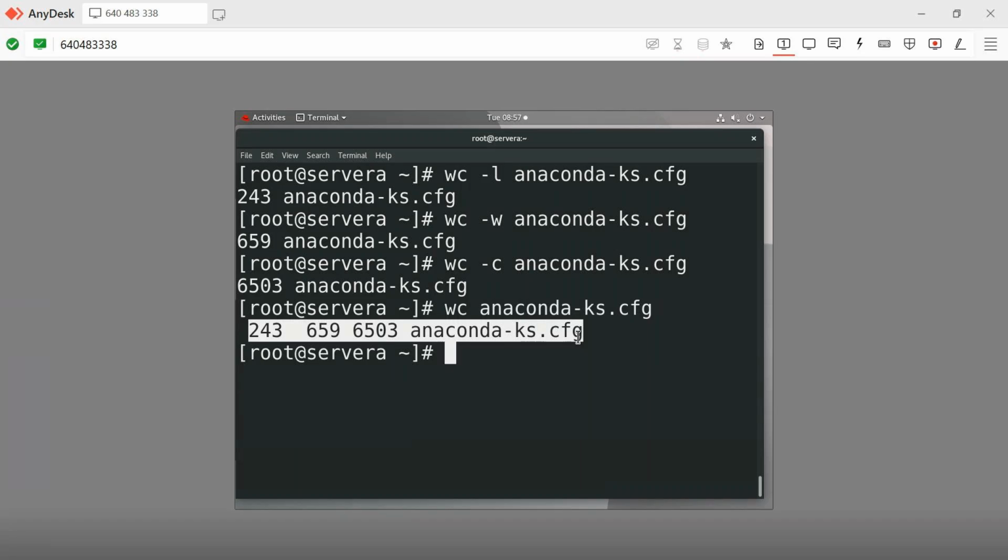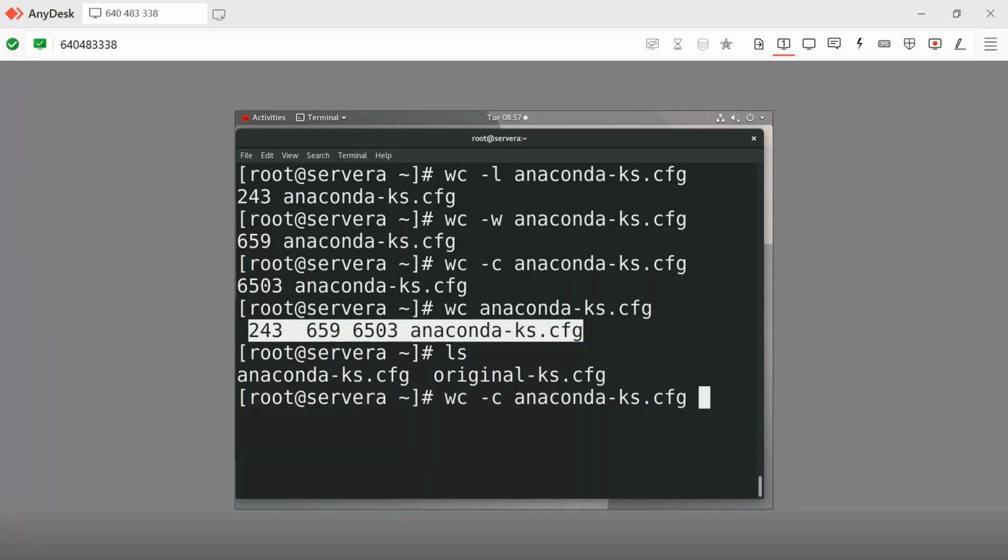In that case, you can use the redirection sign. Redirection sign and specify your file name. As of now, this file does not exist in my system. I'm trying to create file.txt. That file does not exist in my current directory. But when I specify the redirect and the file name, it will create the new file.